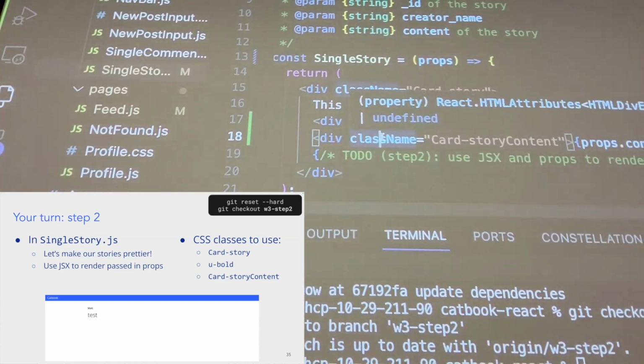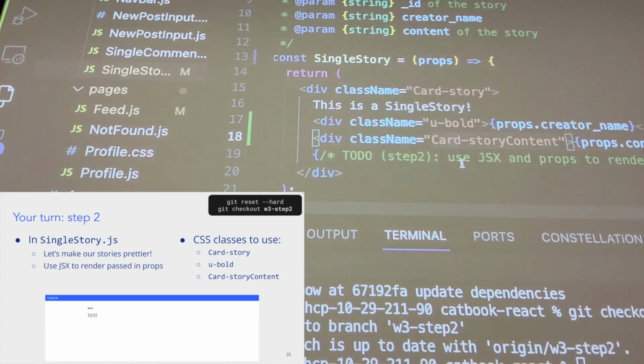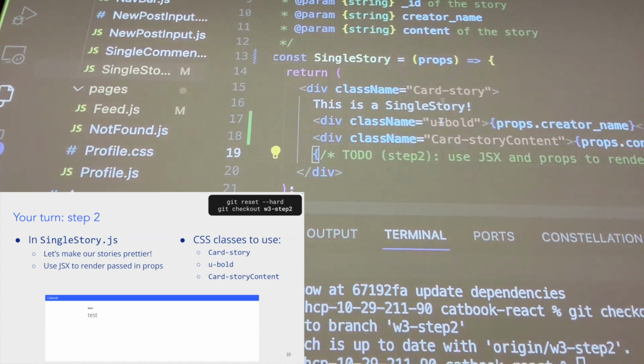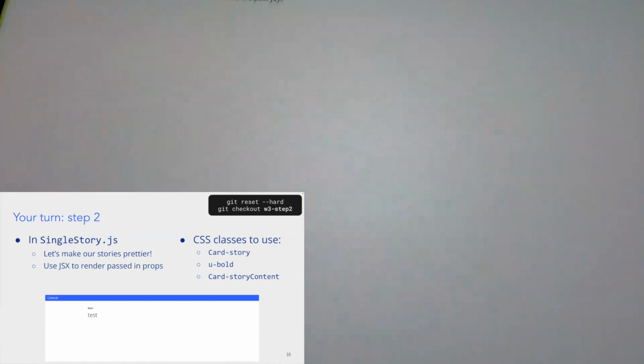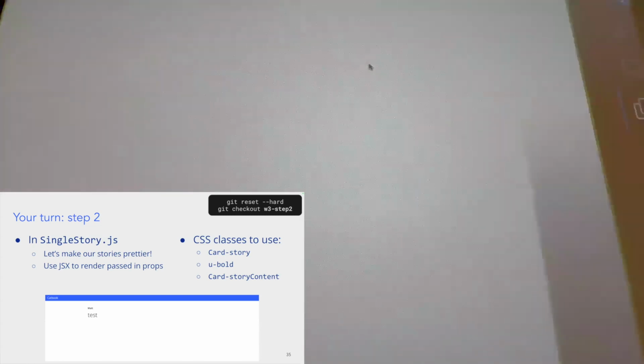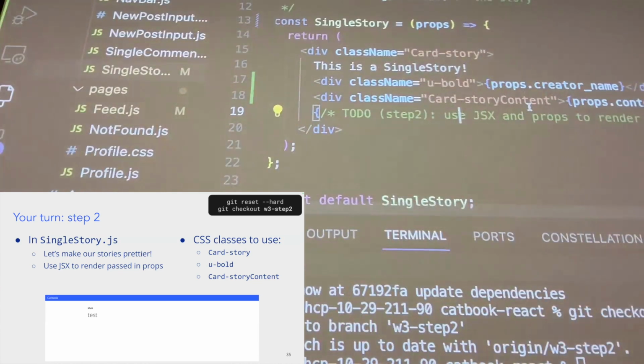So I'll give us a little bit of time to copy that down if you want. And okay, we can see that now there is a bolded creator name, and now there is some post. It doesn't look exactly like that, but it's okay because we always have more time to mess around with CSS later.